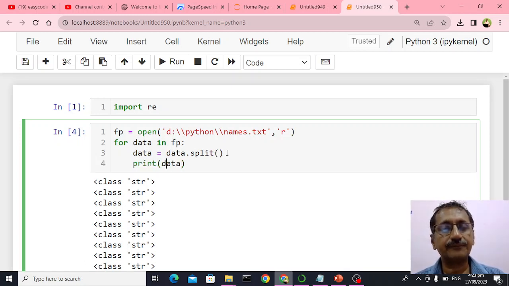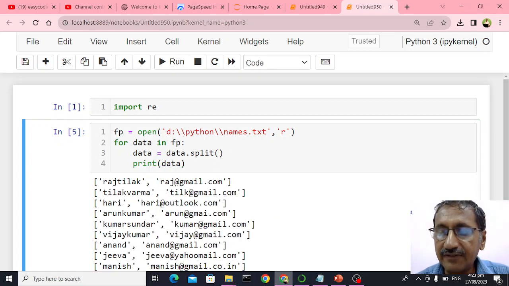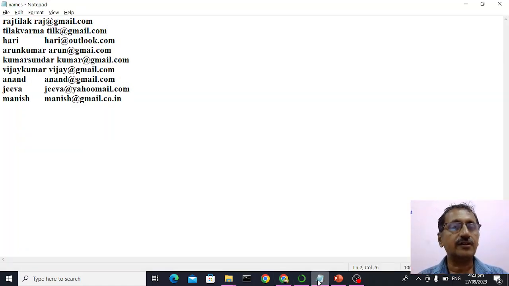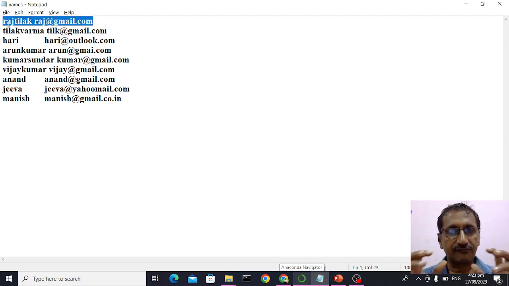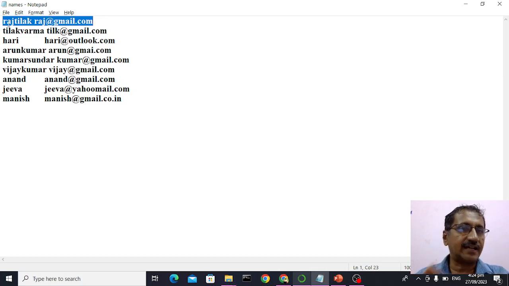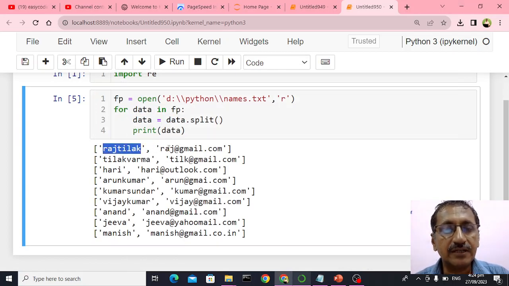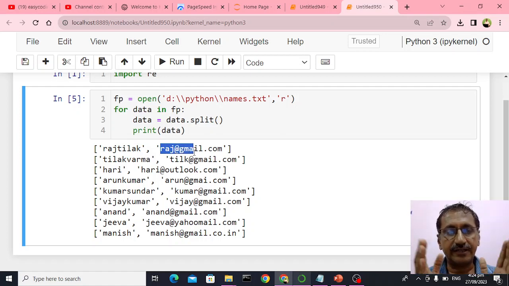So now you can see here, every line is a string. When it is read first, it comes as a single string. Now using the split method of the string class, we are splitting it into a list where the first item will be your name, the second item will be your email ID. So that is what we got. Look at this: this name, this email ID, this email ID. So we can very well say that the data variable is basically a list variable. data[0] will be the name, data[1] will be the email ID, so that we can focus on the email ID.